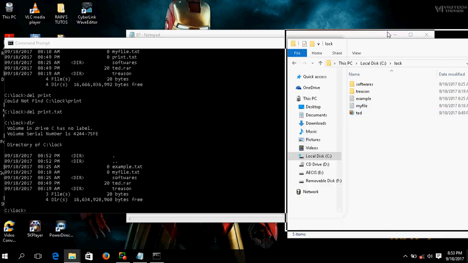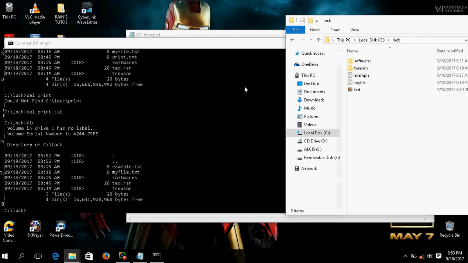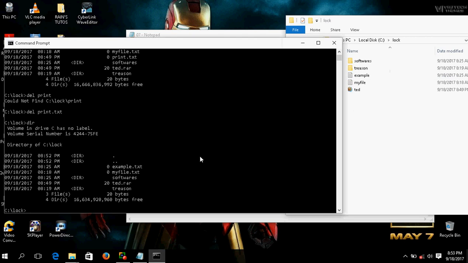If you delete an item, it does not go to the recycle bin. As you see, we just deleted an item from the command prompt, but the recycle bin is still empty. So when you delete an item from the command prompt, it does not go to the recycle bin. It is gone for good.